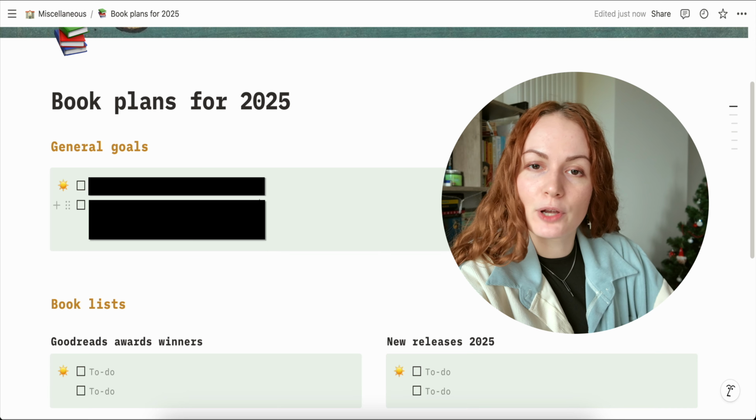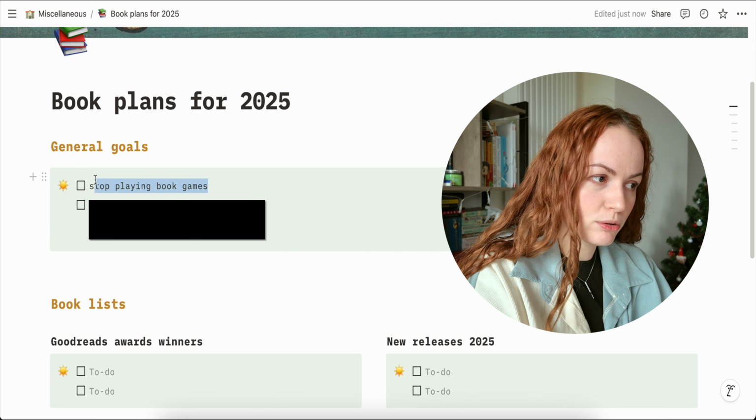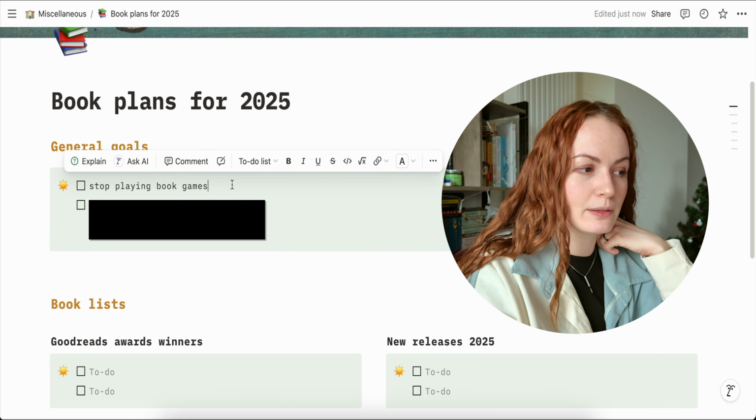I already added some goals. The first goal is to stop playing book games. What does it mean, you may ask? What are book games?